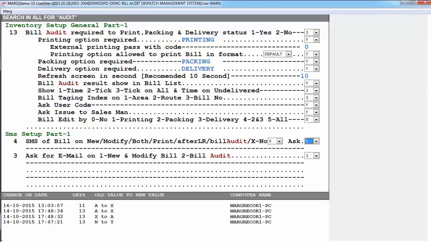Then is SMS of bill on new, modify, both, print after LR, bill audit, X for no. It means if you want the party to receive an SMS after his bill is audited, you will select A, and select X if you don't want to send any SMS.